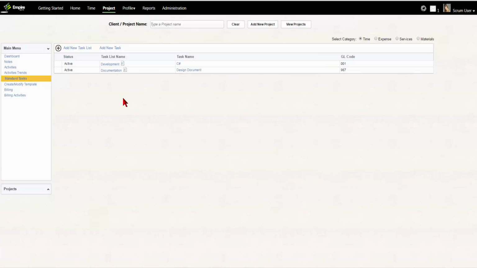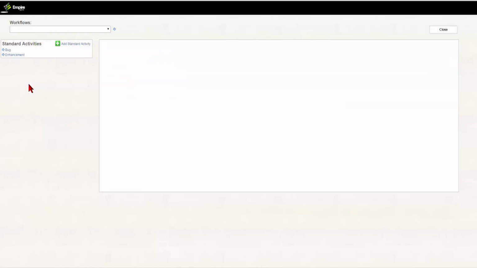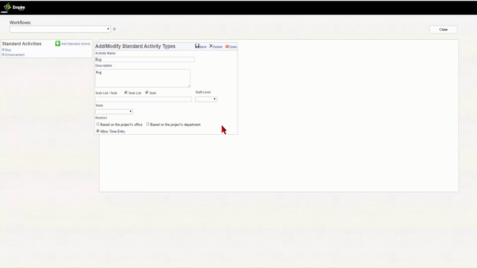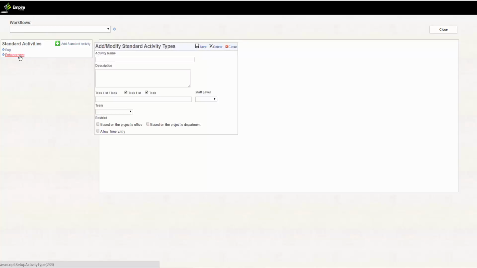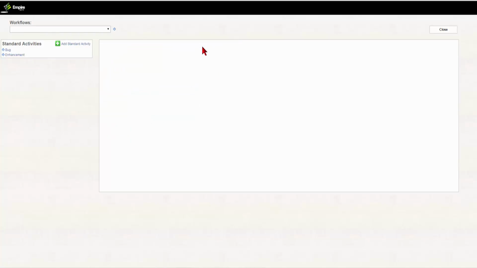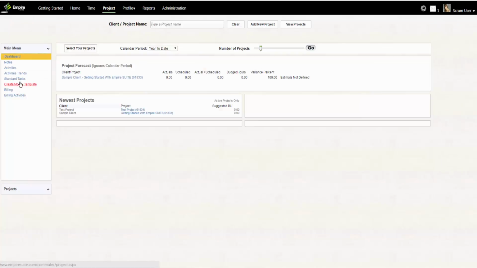Click on Bug and pick a task list. Select Development C# from the task list. Now do the same for Development and for this activity type, except select Documentation Design Document. Then click Save. So now these activity types are configured to have task lists. This is important because you can post time against those task lists.